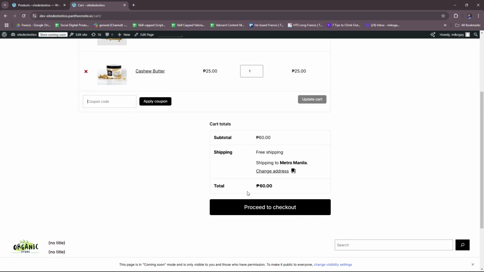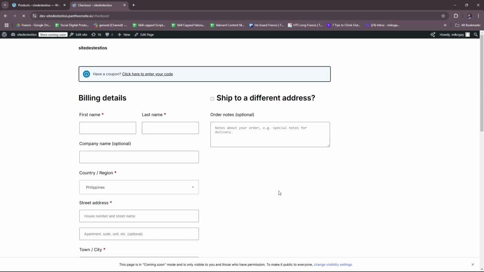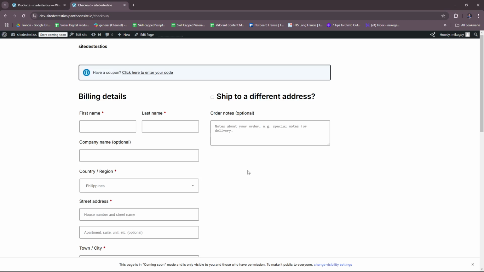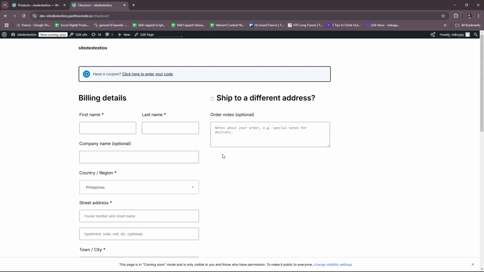You can add a coupon over here and then proceed to checkout. And then they're just gonna fill in the details and they can already purchase that product.